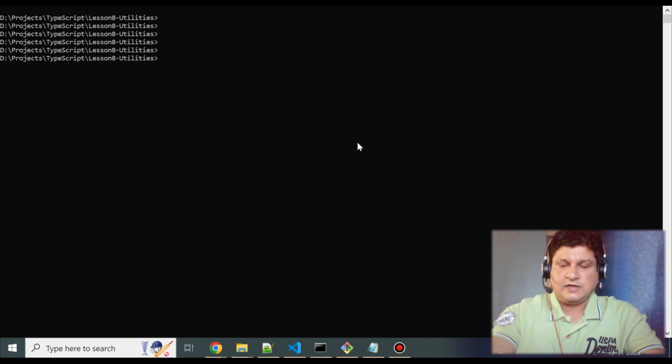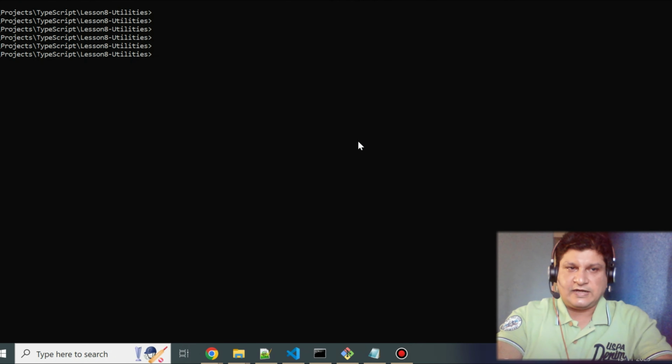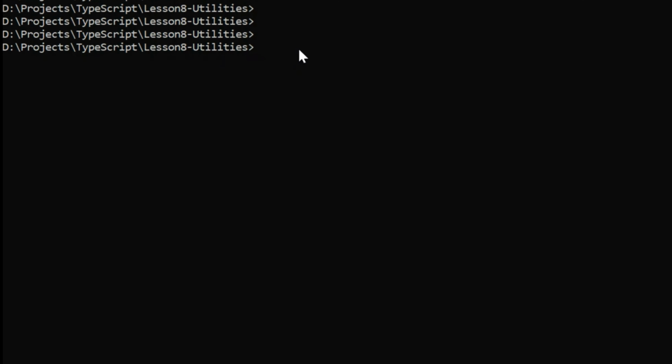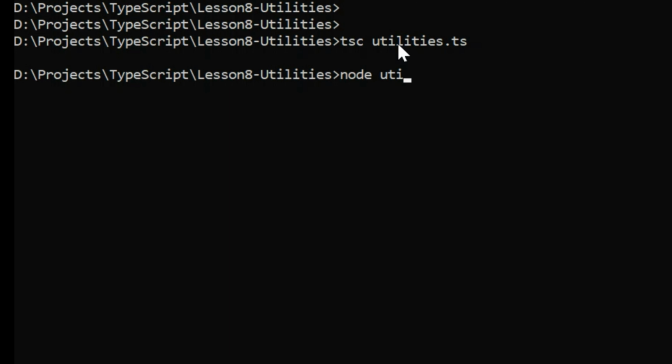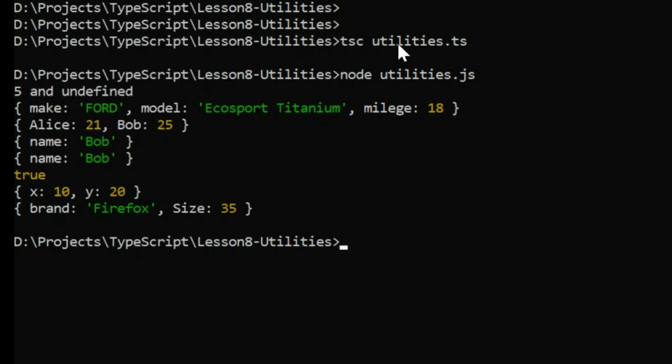Okay, friends. So now I've opened a console and I'm in that lesson 8 utilities folder. What I'll do is compile the code first, tsc utilities.ts. So it will compile and create a JS file. Now I'll say node utilities.js, right? Now let's run it.